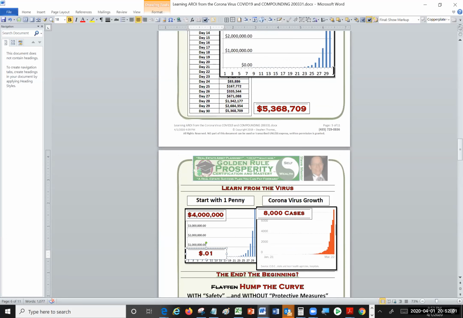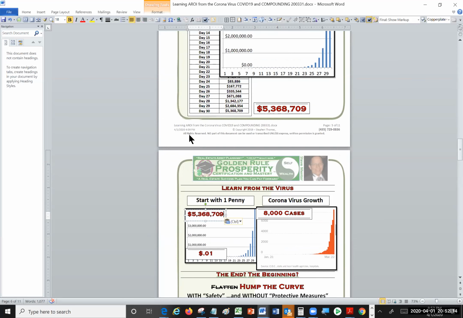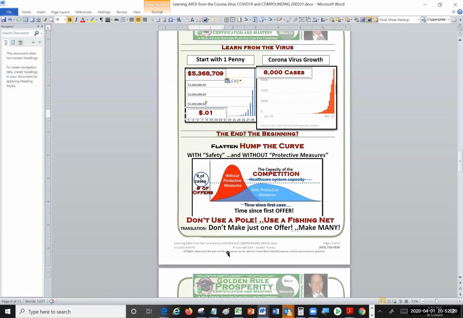I think what I'm going to do is take this number here, and I'm going to put it down here. And then I'm just constantly tweaking my little chart here. So this is life. So the idea is you want to be like the virus.